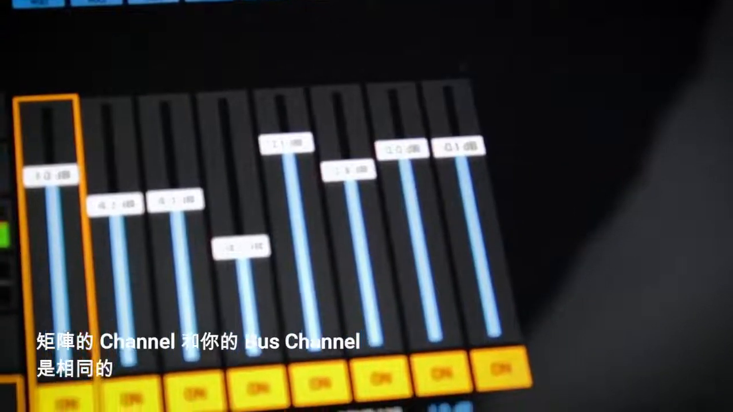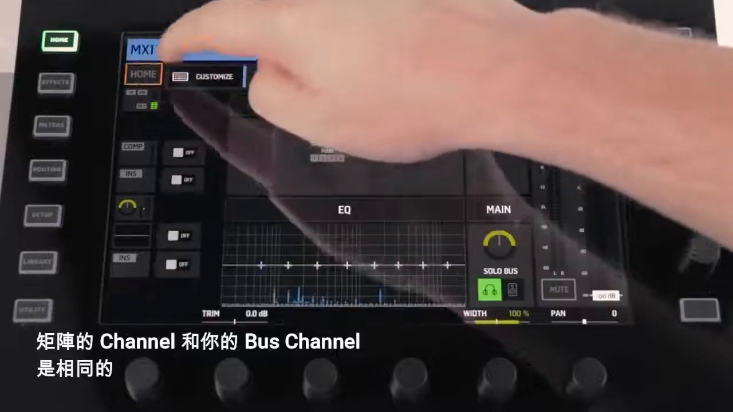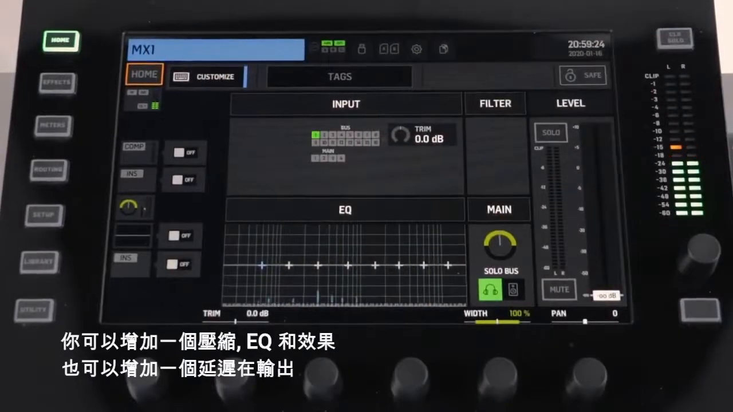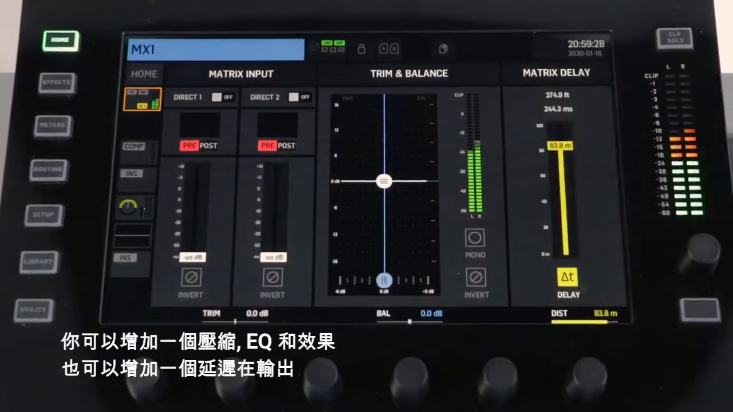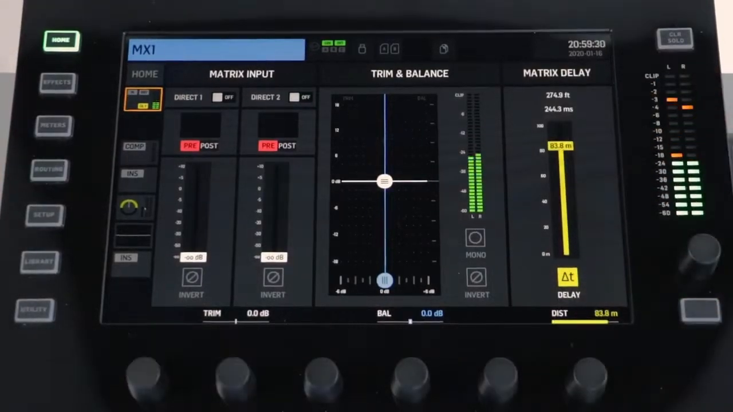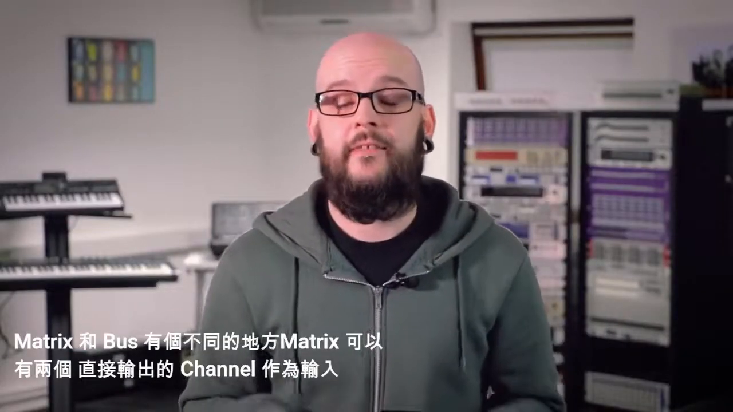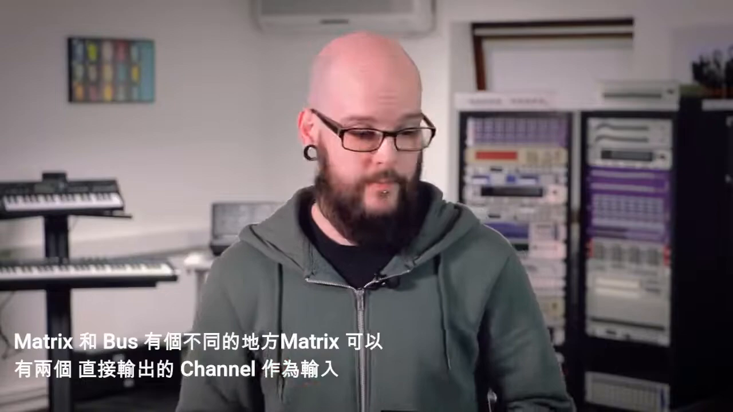The matrix channels work in the same way as the bus channels, where you can add compression, EQ and effects. You can also delay the output of a matrix and read this in meters, milliseconds and feet. The one difference on the matrix to a bus is that you can have two direct channel inputs.